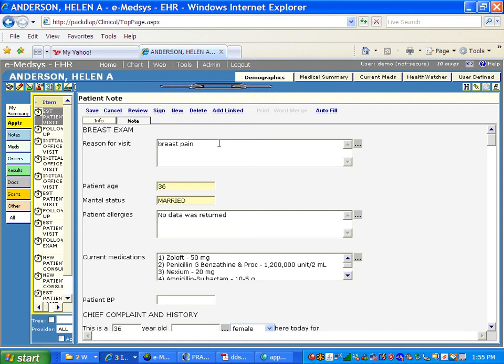So you can do a combination of it. You might have some types of exams that are just dictation, others that are point and click, etc. Now the other advantage: this patient, by the way, has no allergies. You notice that some of this information just got brought in.